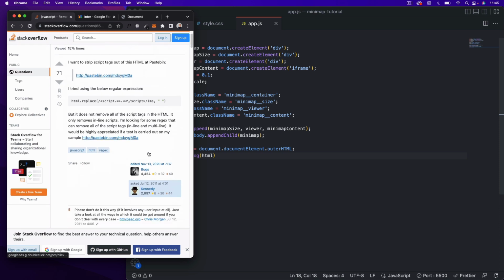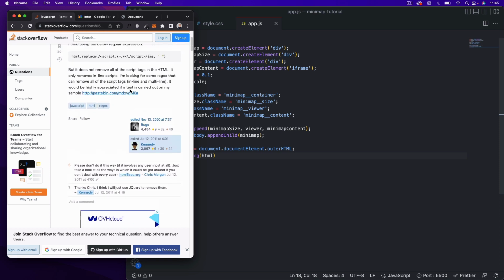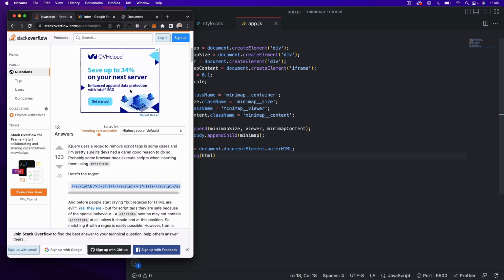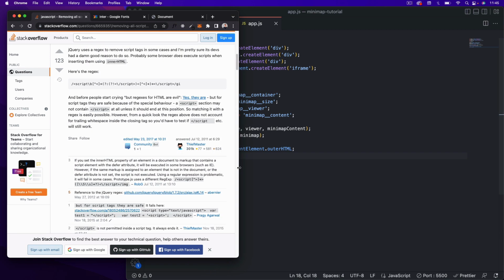I'm not an expert on regex, but basically, on Stack Overflow, I just typed in how to remove all scripts from HTML with regular expressions, and then found this answer here. We can see this is the script used to basically identify any kind of scripts in your web page or the HTML. So we can use this.